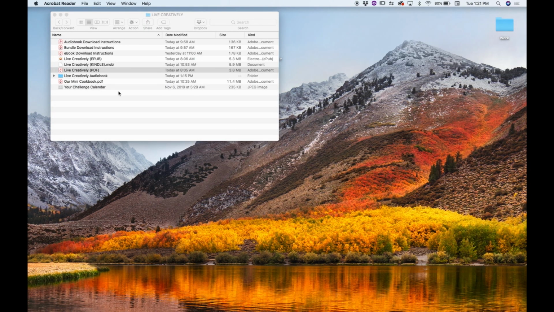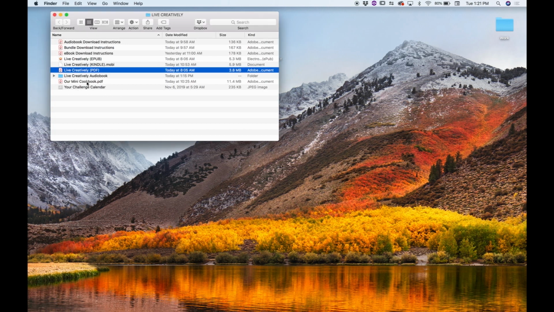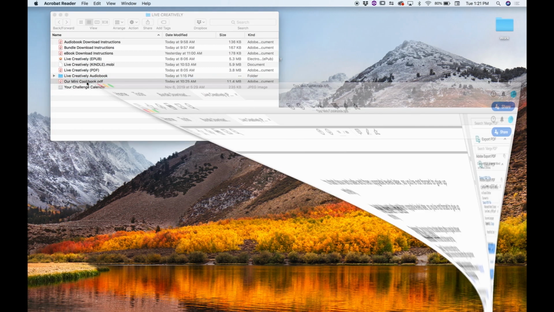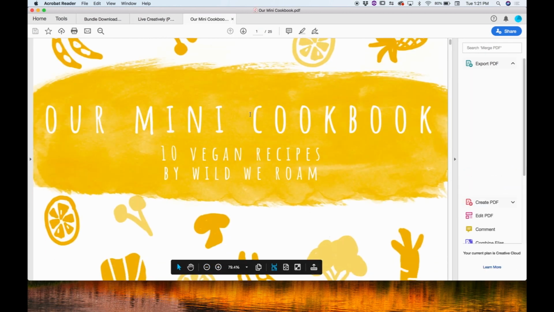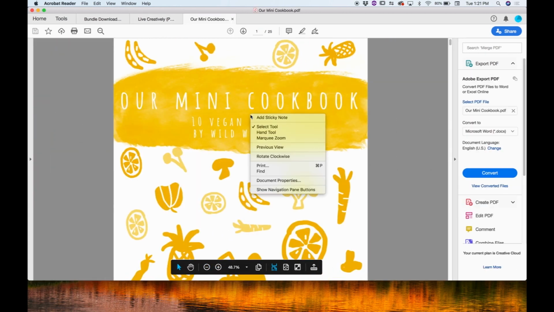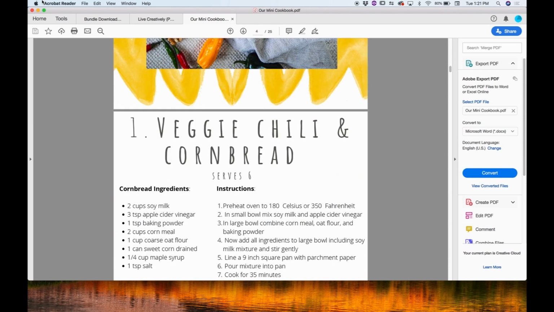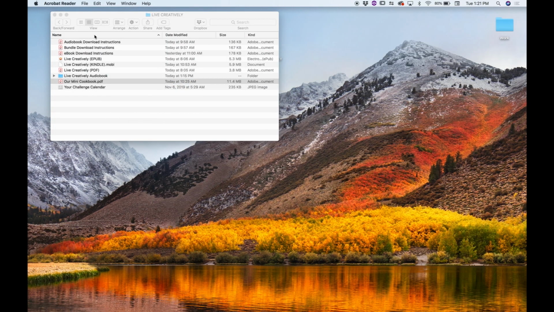If you got the ebook, we also have for you the mini cookbook, which is just a PDF. You can also read that on your phone by just sharing it with your phone via email or with Bluetooth the same way. It's wonderful. It has 10 vegan recipes. We worked really hard on it. I hope you enjoy it, but it is easy to read and I hope that you have no problems. It's just a normal PDF.